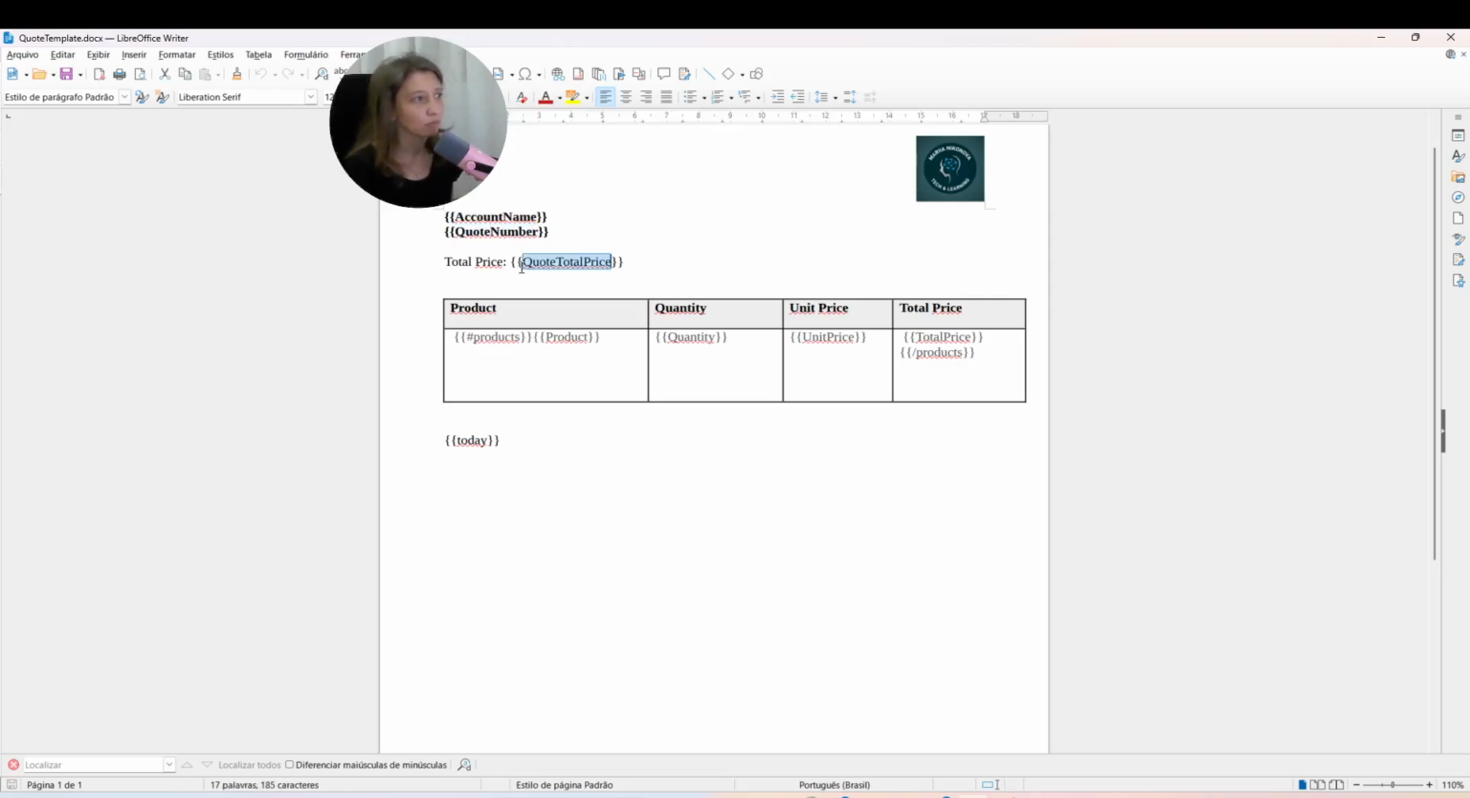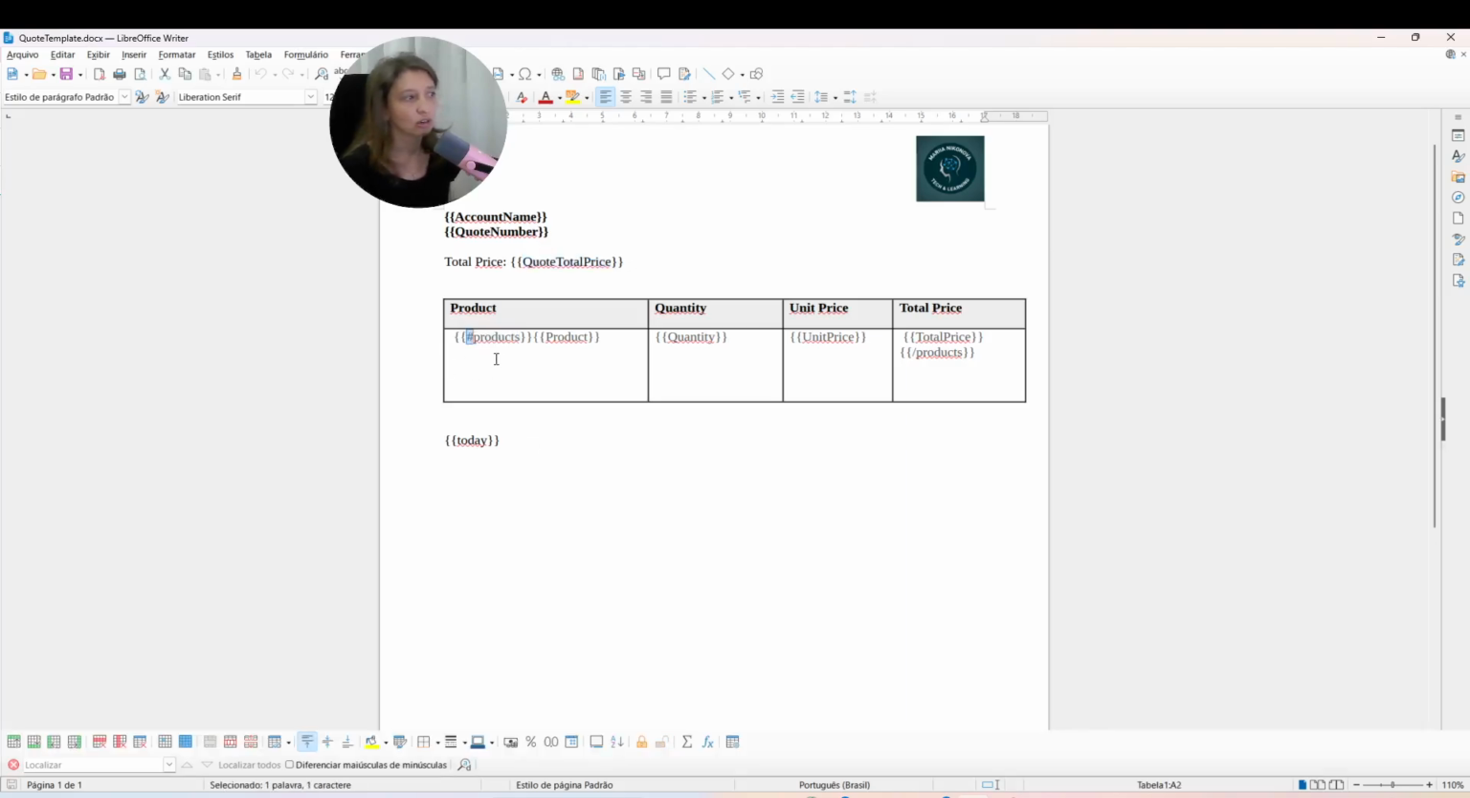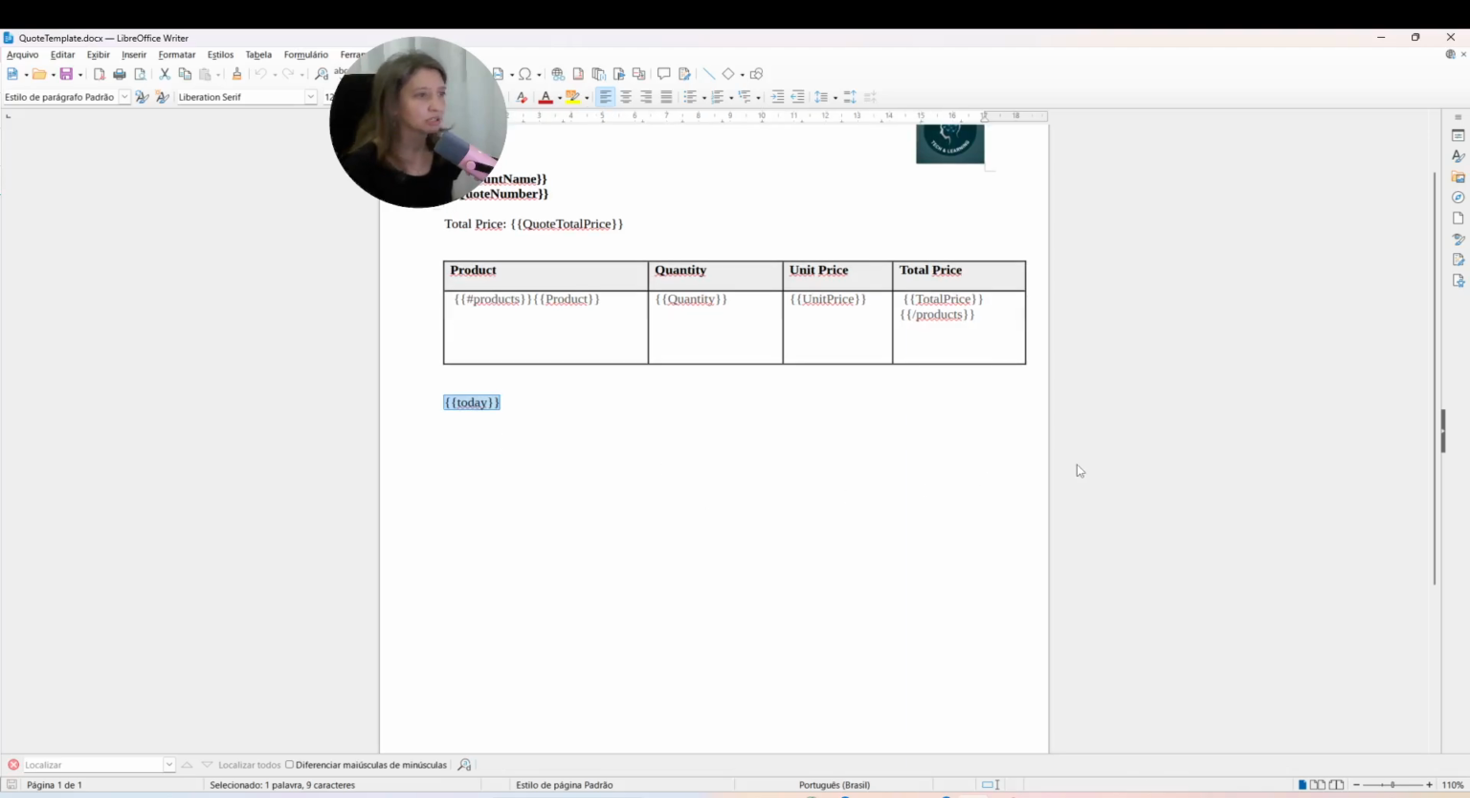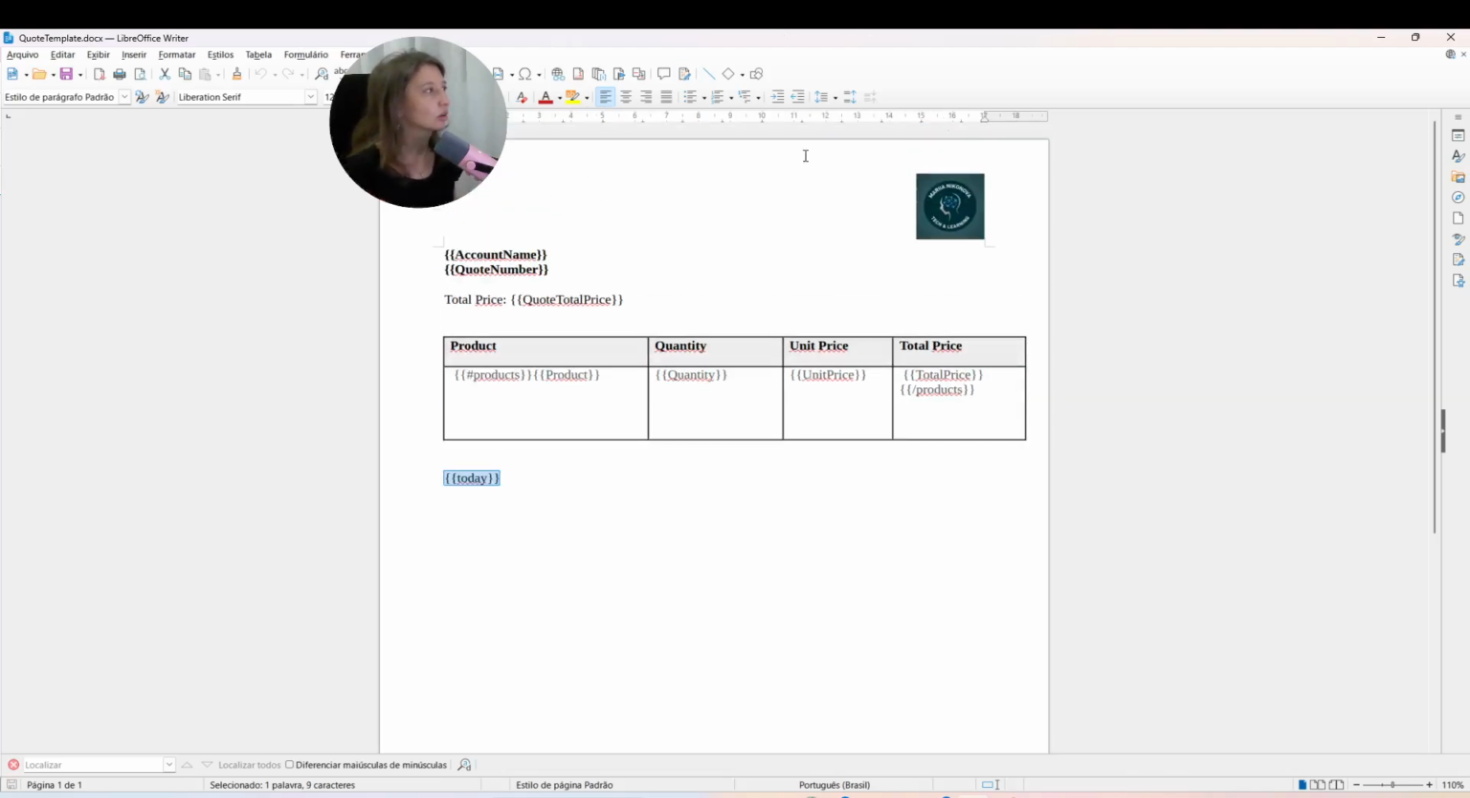I put my static image, and some variables like account name, quote number, total price, and a hash starts loop. When we have an array of products here, when we put hash products, it is the beginning of our array, and with slash it is the end of repeating items. And today's date. Pretty simple, just so I could show you something.